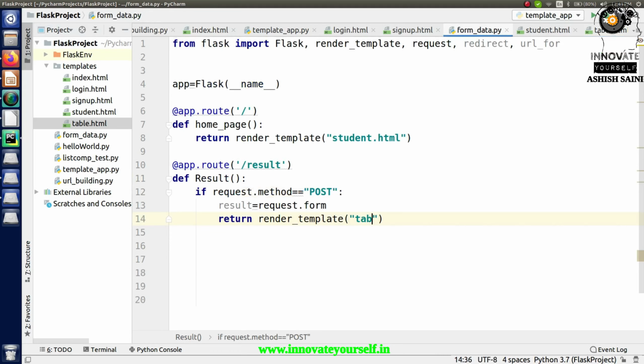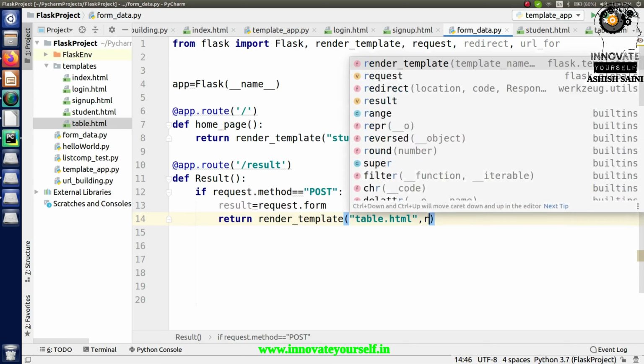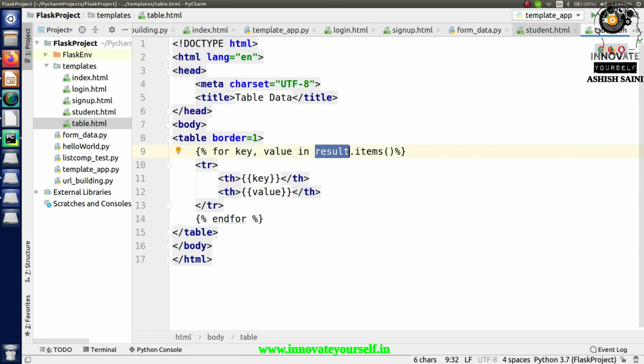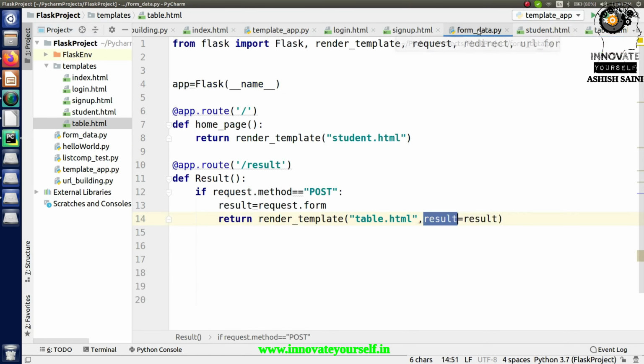So just pass the name as table.html, and after that you must be having some values for it, right? So you must be having the result, right? So just pass it as result equal to result. So this result is coming from here, and this result is the one which you have set in here, right?